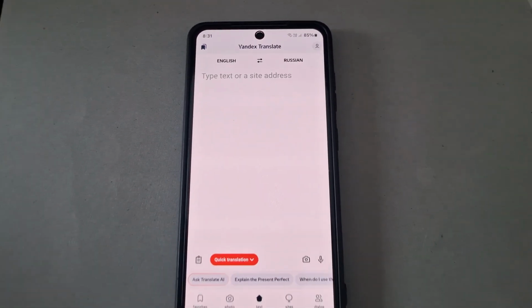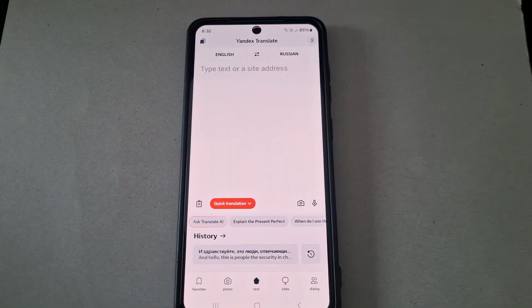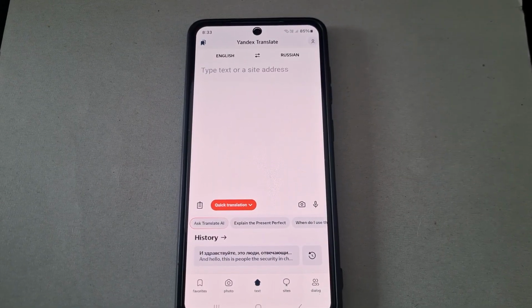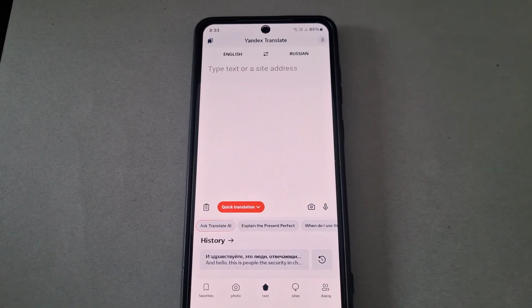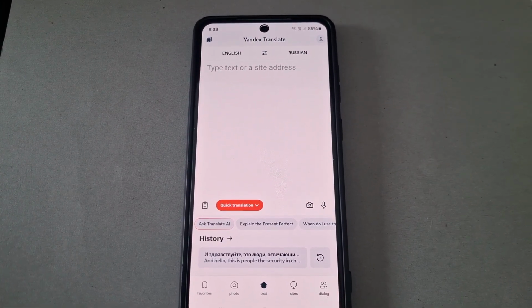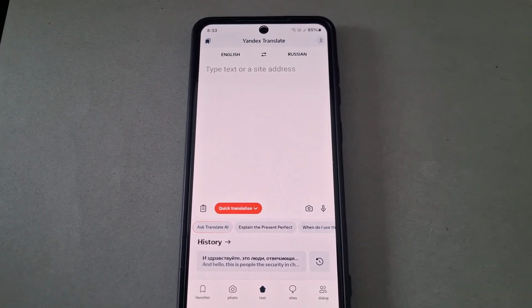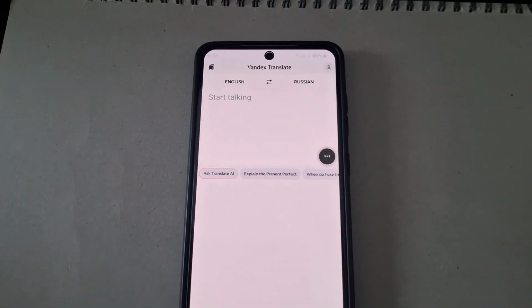So the application is installed and it looks like this, you see. So the interface looks somewhat like this, and as you can check, English and Russian I have selected. So what I will speak in English, this application will change the same thing to Russian language. Okay, so I will use the mic.